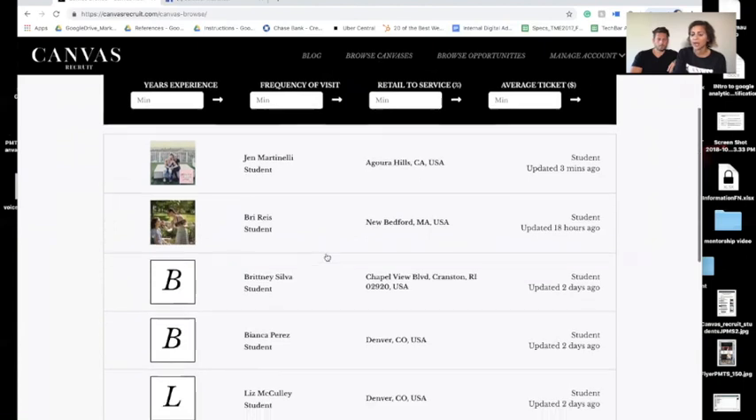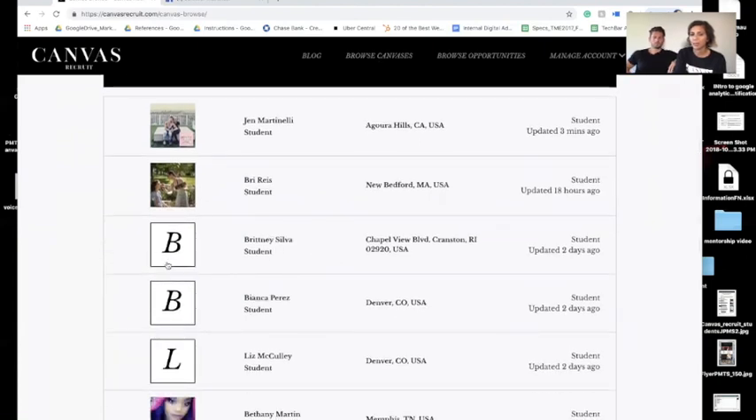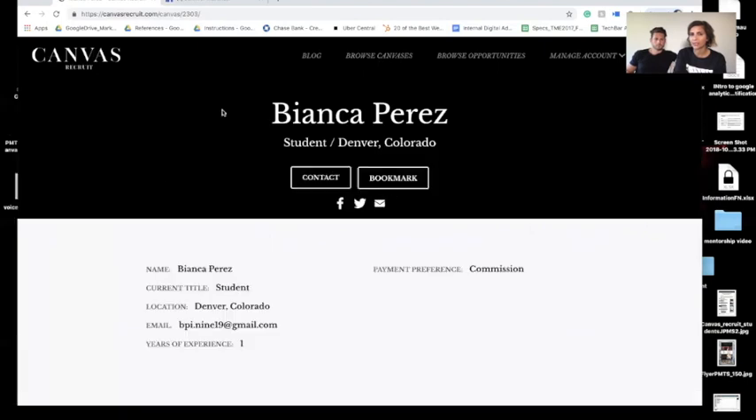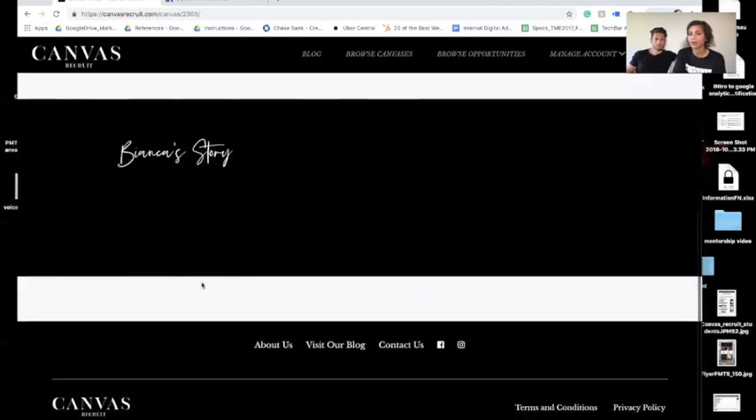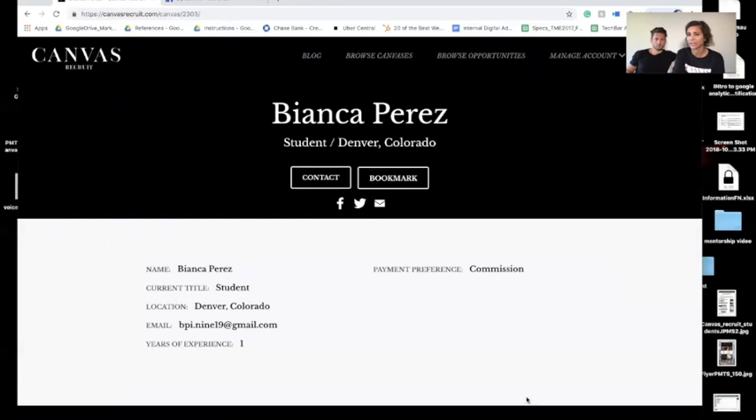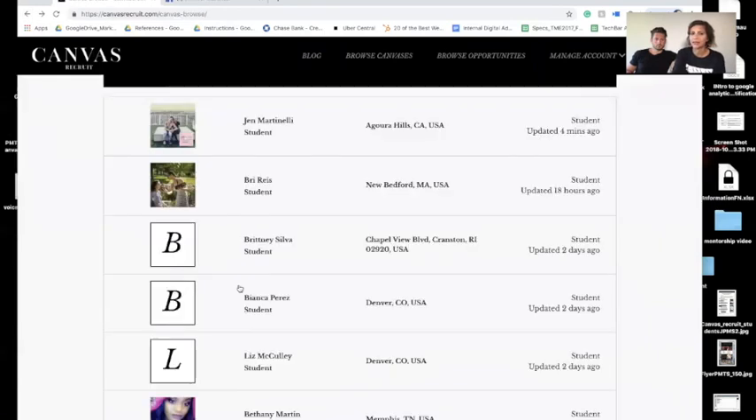This is another student, but you can see those that didn't upload a bio photo, this is how they show up. So it doesn't look as enticing as somebody else's. So this is somebody that entered in minimal information. Still fine, still better than nothing. Bianca can still come in here and edit her portfolio at any time. But you can see the difference.